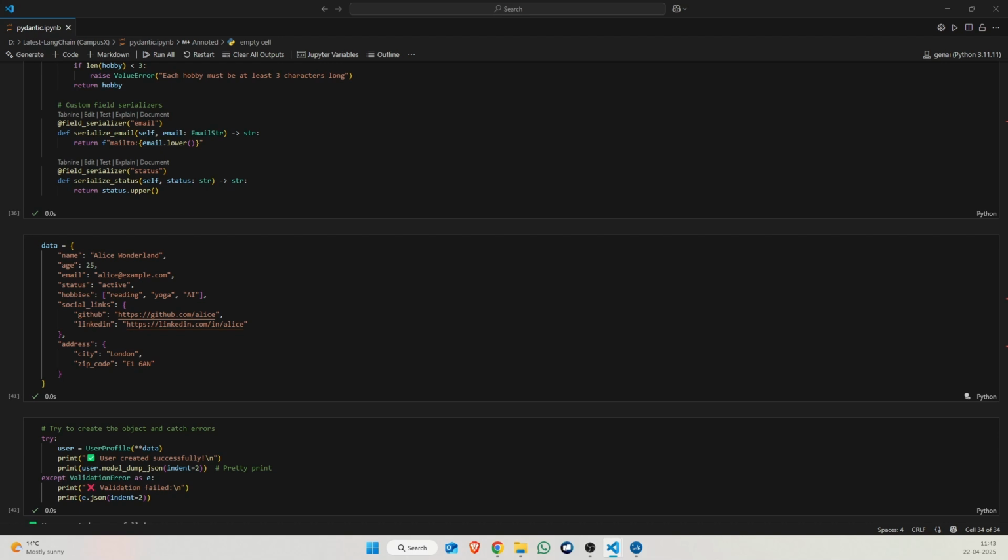We wrap it in a try except block using ValidationError. If the data is validated, it prints out a clean JSON. If not, it returns a clear structured error message. That's how you build a robust, production-ready Pydantic model.